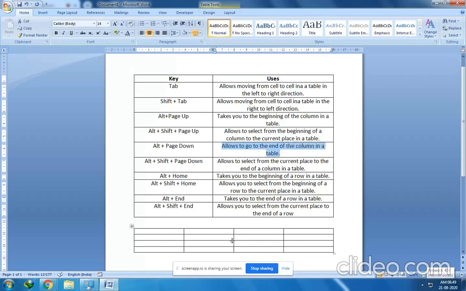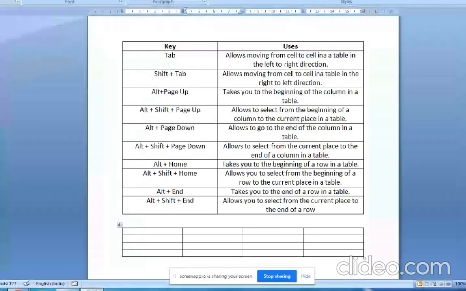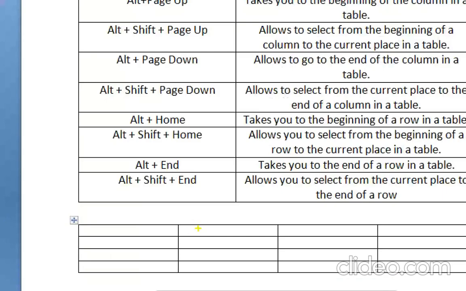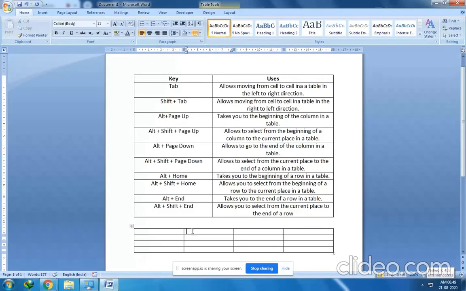Now let's say my cursor is here, at the first row, second column. Here you can see first row, second column. Now when I press Alt plus Page Down, what happens? My cursor goes to the end of that column only.